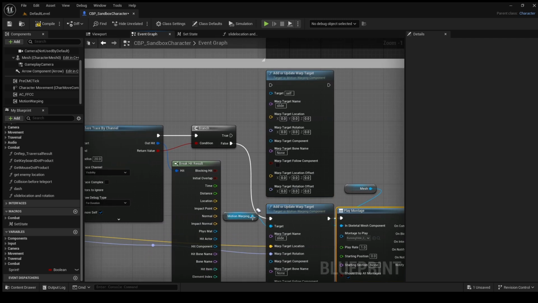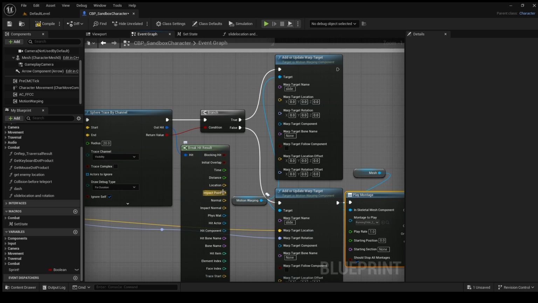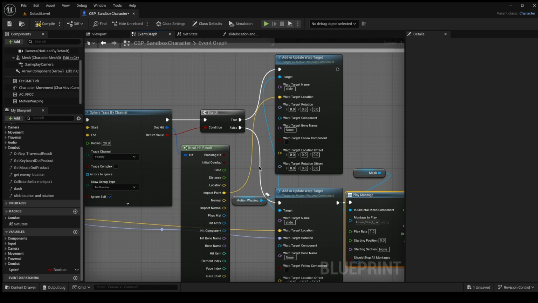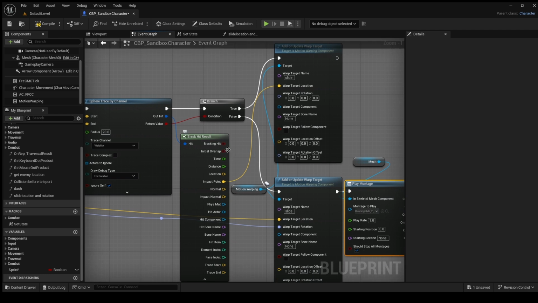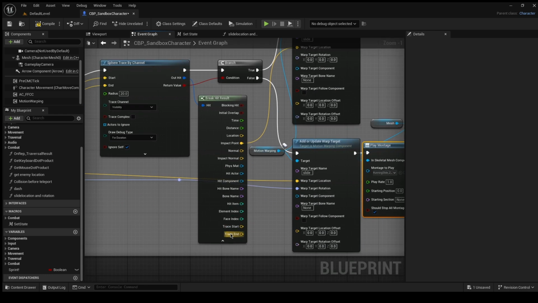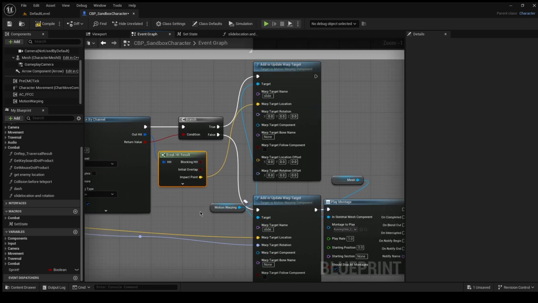Add the motion warping, and for true, I will connect it over there. For the warp location, I'm just going to give the impact point. That's it. We don't want anything else from there, and then connect it back over here.